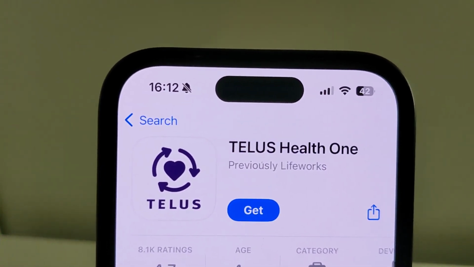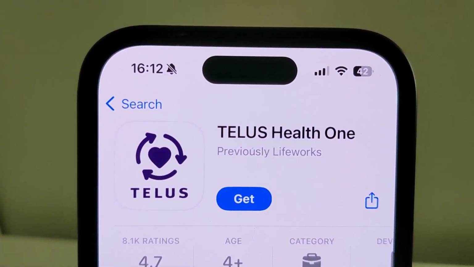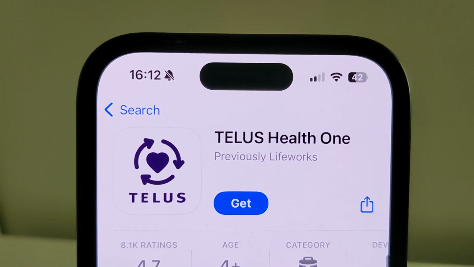Welcome back, guys. Today I'm going to show you how to find and install the TELUS Health app.